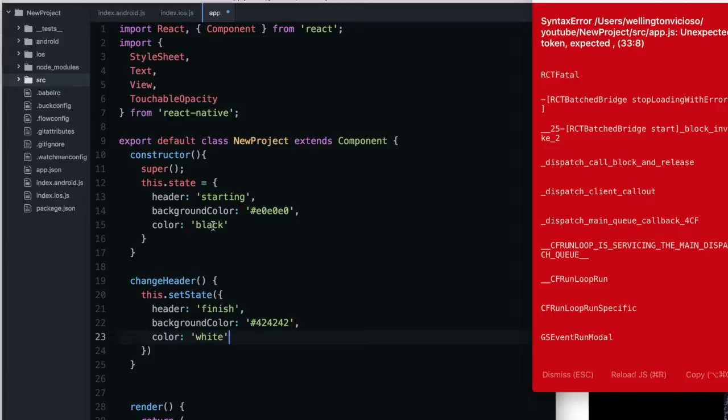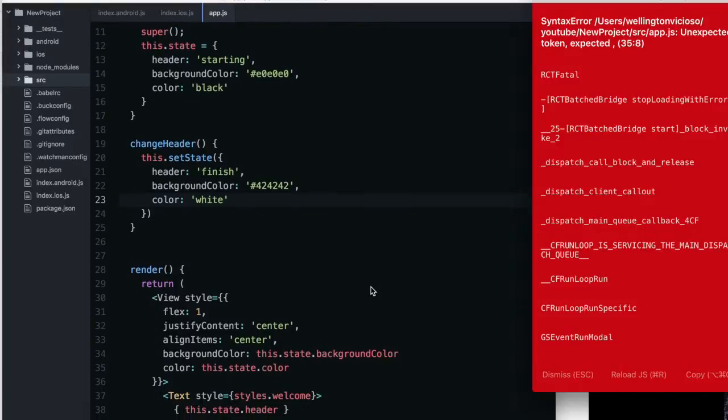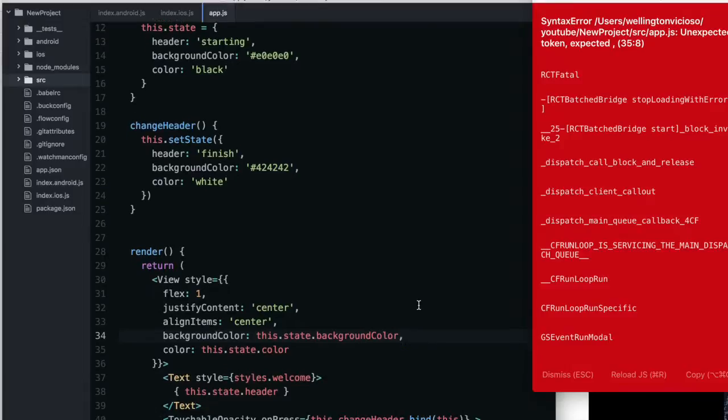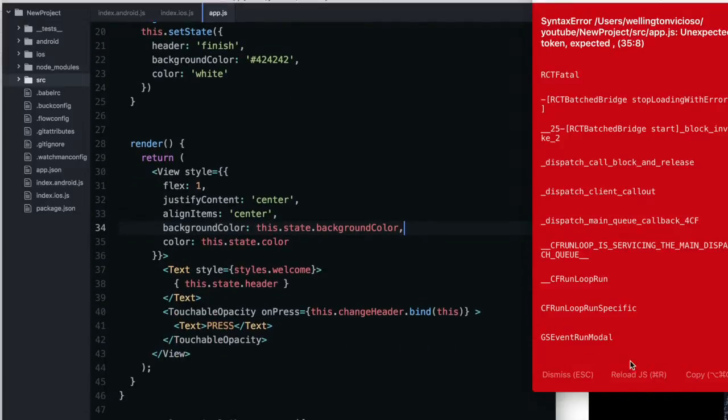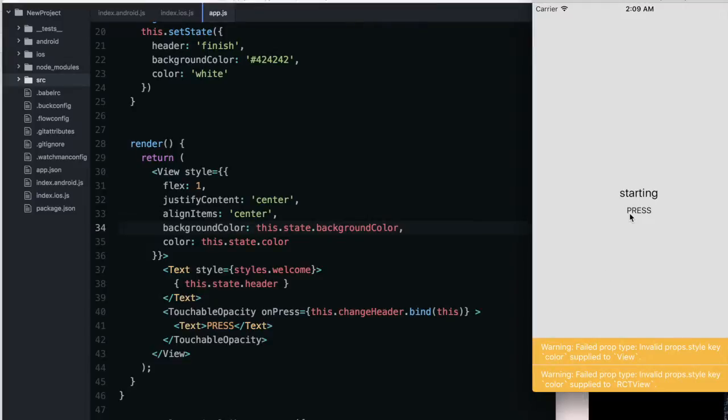And so our error messages should still be there. Right, so there's a comma missing somewhere. Token, comma, expected. Okay, so yeah, it was right there in our style. We need to make sure that we separate those by commas. All right, so when we click on press, the color didn't change.